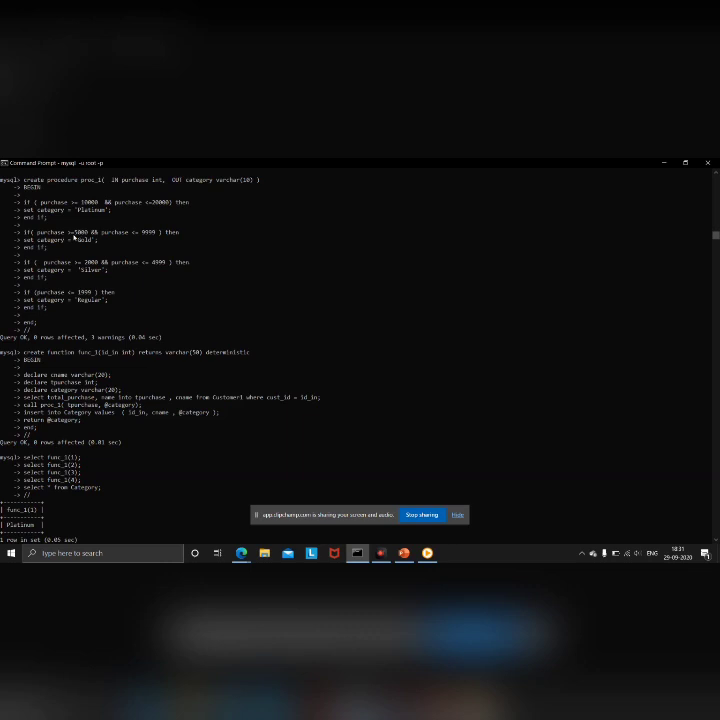If it is between 9,999 and 5,000, then the category will be set to gold. If the purchase is between 4,999 and 2,000, then the category will be set to silver. If it doesn't fall in any of these categories, then we will be placing it in the regular category. So the category will be set to regular. Now our procedure ends here.